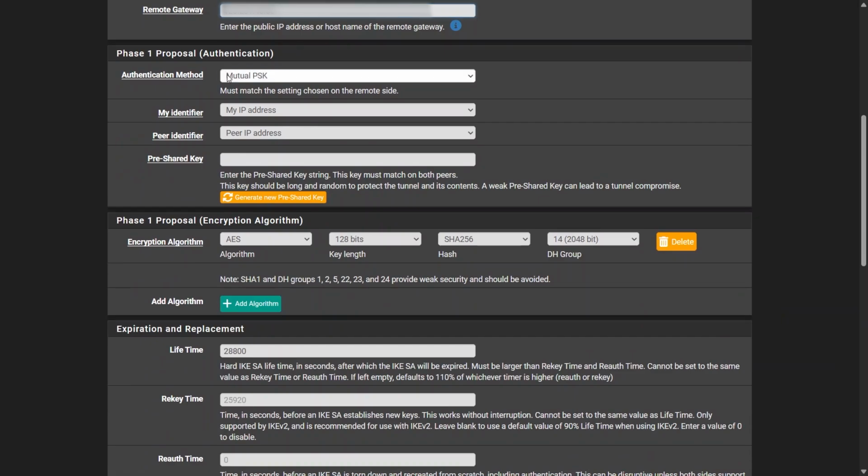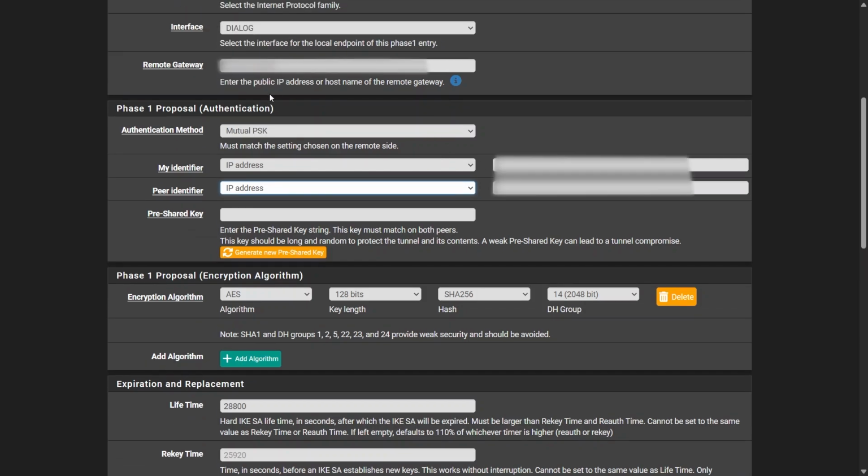Authentication method is mutual PSK. My identifier and peer identifier select IP address. My identifier, set your own WAN static IP address, and peer identifier, set the remote site's WAN static IP address. Then click Generate New Key in the pre-shared key. Copy this key. We'll use it on branch 2.